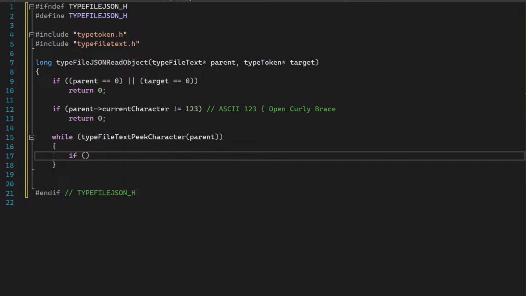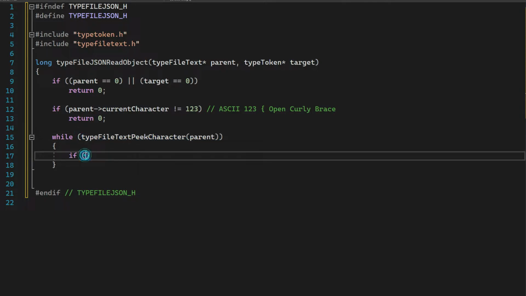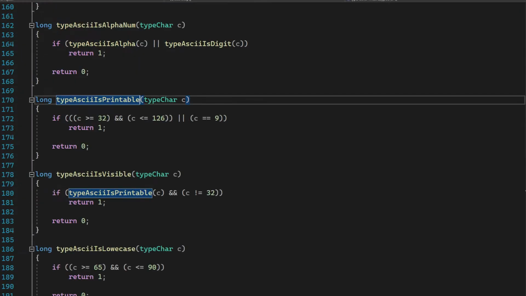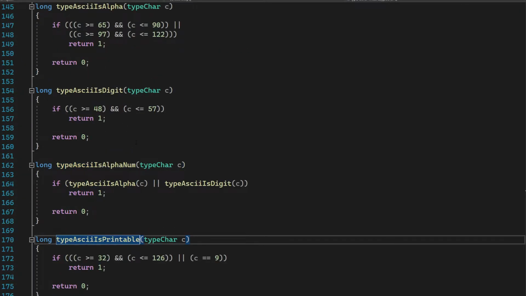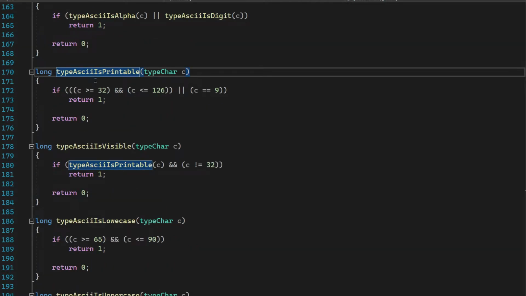The reason we have to check each character to make sure that it's the right one is that you can't just skip to the next visible character. So you have to check each and every one. Type ASCII. Where is ASCII? Type ASCII is printable, is visible. Is visible or is printable? Yeah, ASCII is visible.